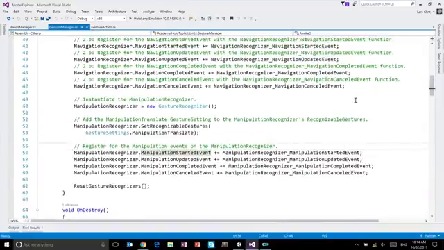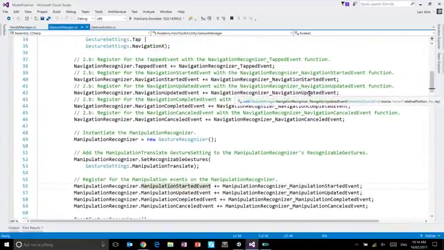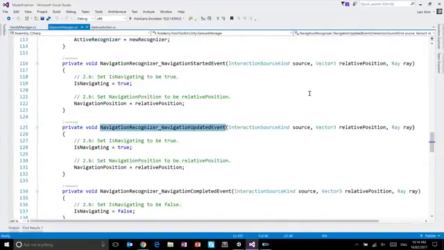Okay, so let's go to one of them. Let's go to the navigation here. I'll press F12. What this does with navigation, and we'll see this in the emulator in a minute, is that when I start navigating, so I tap and hold on the Astroman and navigate left to right, it'll actually update the position. Navigated position equals relative position, so that's where my hand is. It'll turn towards that point. There's a little bit more to it, but that's the gist of it. And it's the same if you stop navigating.